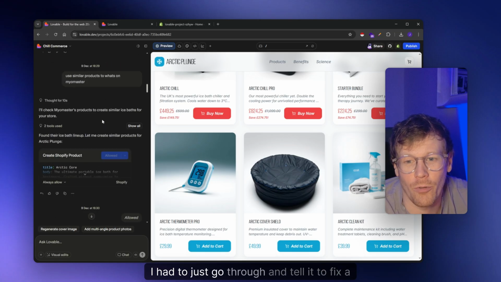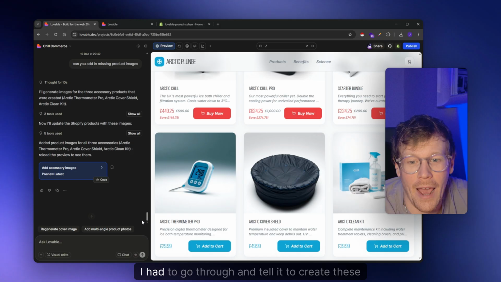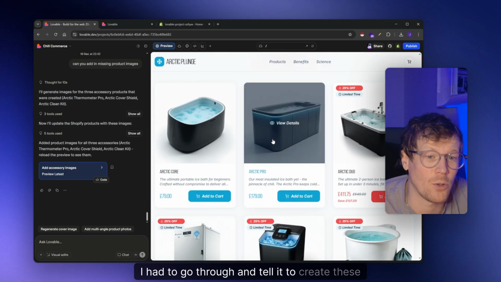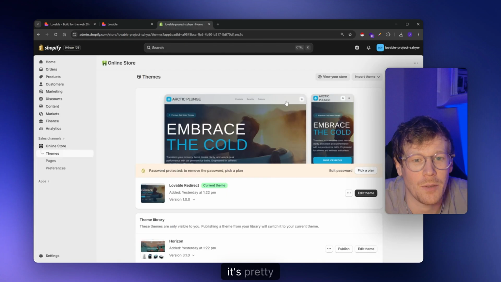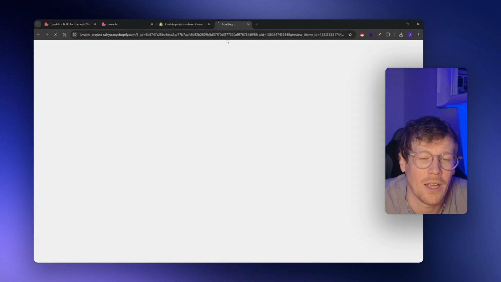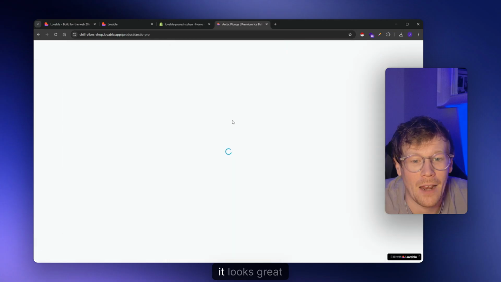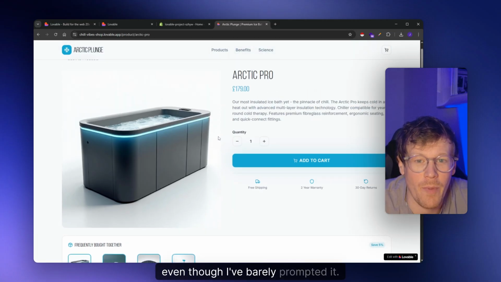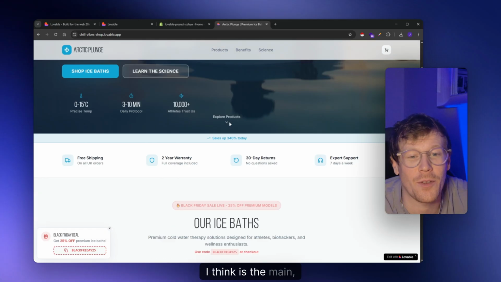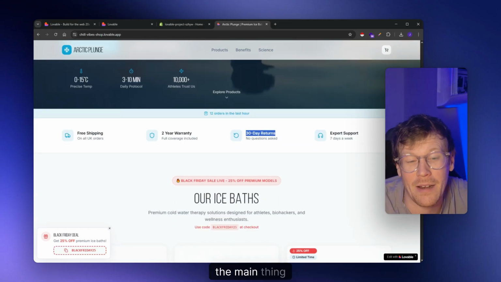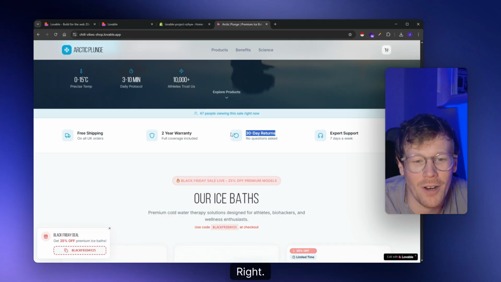Yes, I had to just go through and tell it to fix a couple of things. I had to go through and tell it to create these images afterwards. But as you can see, it's pretty good. It's very fast. It looks great, even though I've barely prompted it. But can you use it? I think that is the main thing, that it is pointless if you can't use it, right?